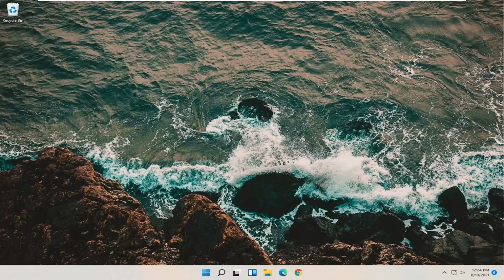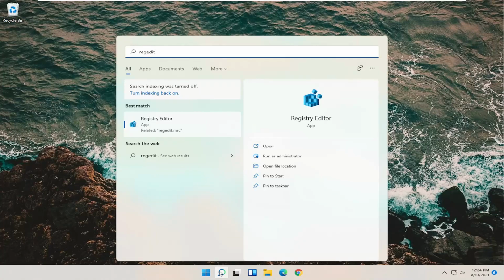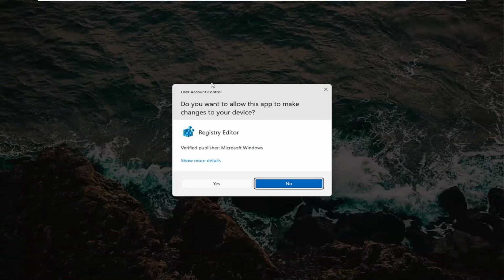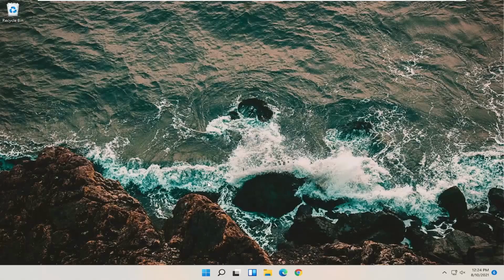So we're going to start off by opening up the Start menu and search for regedit, R-E-G-E-D-I-T. Best result should come back as Registry Editor. Go ahead and right click on that and select Run as Administrator. If you receive a User Account Control prompt, go ahead and select Yes.